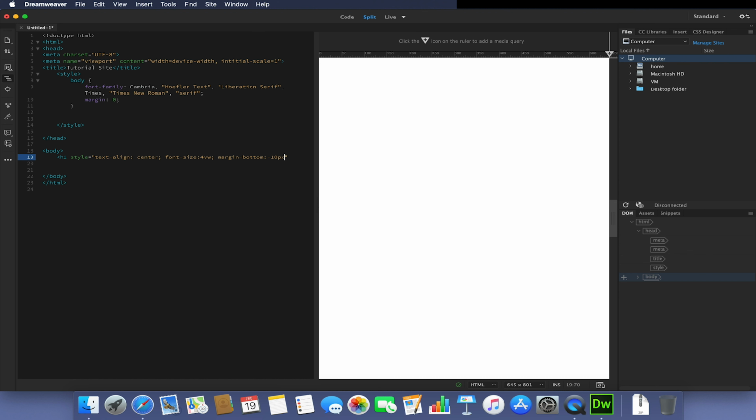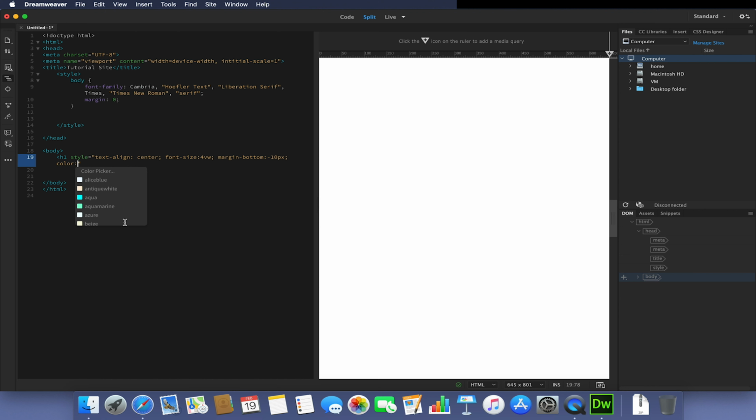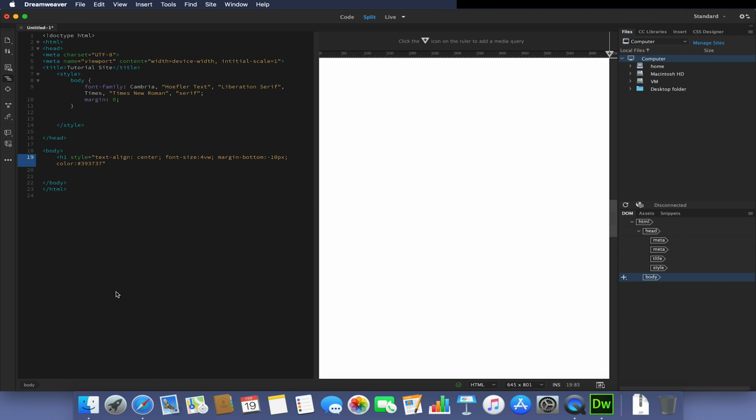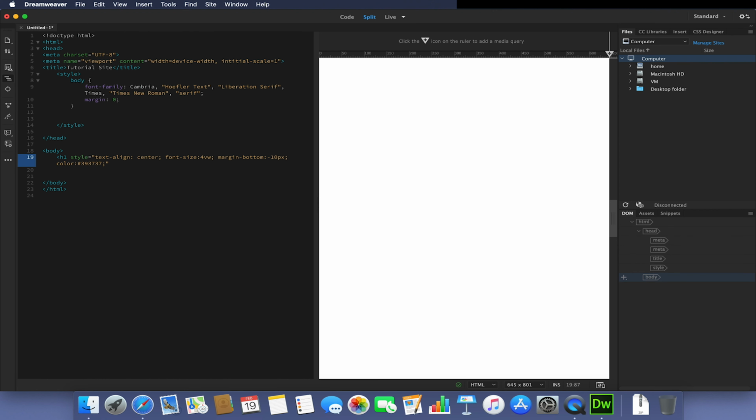And then again, semicolon, color. And I'm just going to, for now, use the color picker because I haven't got ready access to a color chart on me. I'm just going to pick a kind of semi-dark grey for now. And again, I can always change this later if I want to. Close the quotation marks after a semicolon there, just again for good practice.